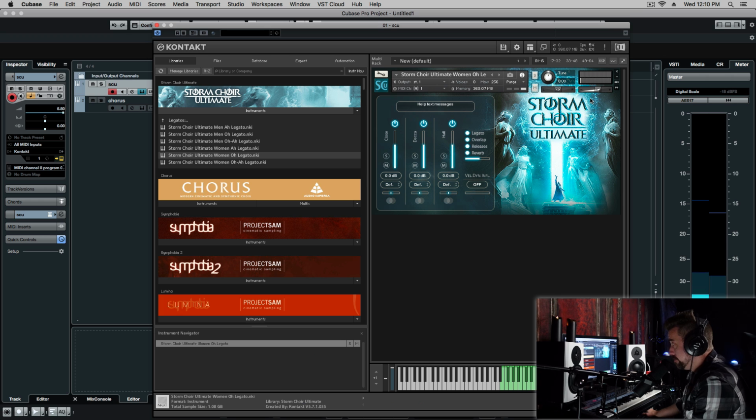So if you wanted to do stuff like that, you could. You can't do that in Chorus unless you use the sustain patch, but then you lose the legato, so it defeats the purpose. So that's one big advantage that Storm Choir Ultimate has over Chorus. And I think that's a pretty significant feature.